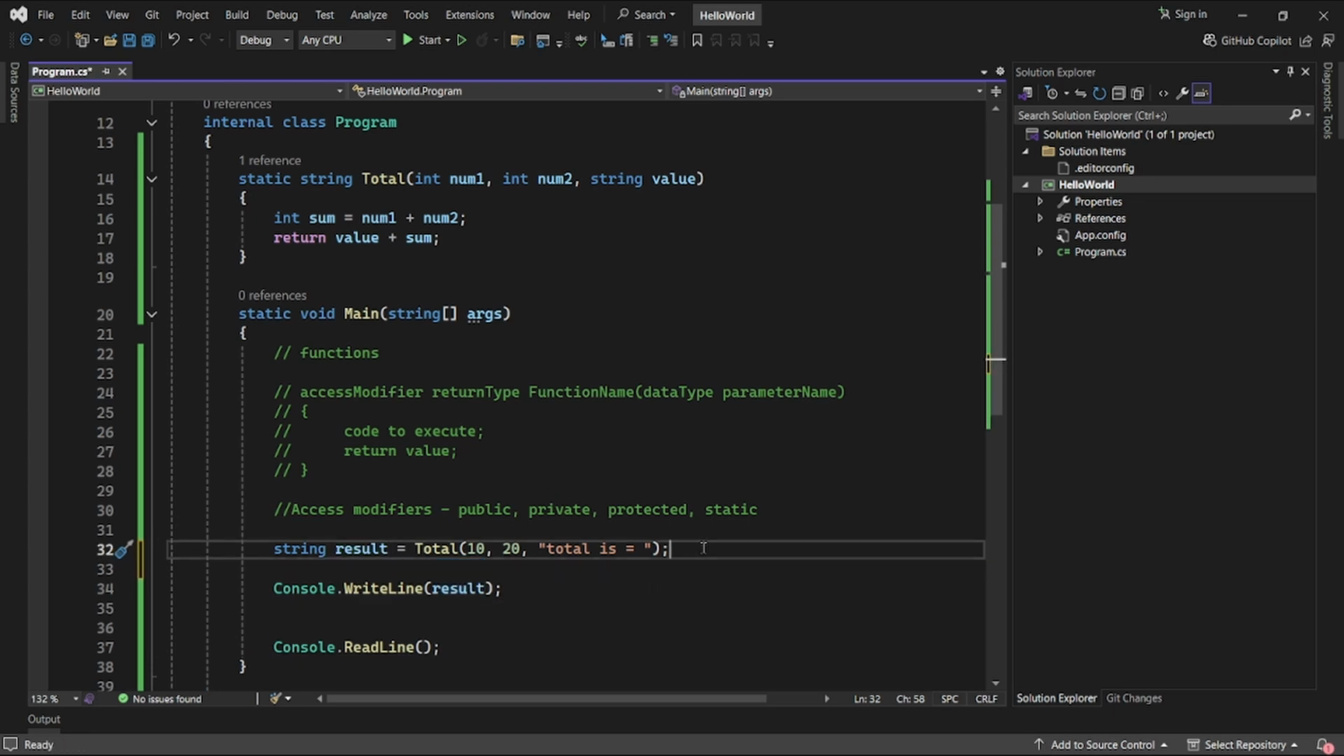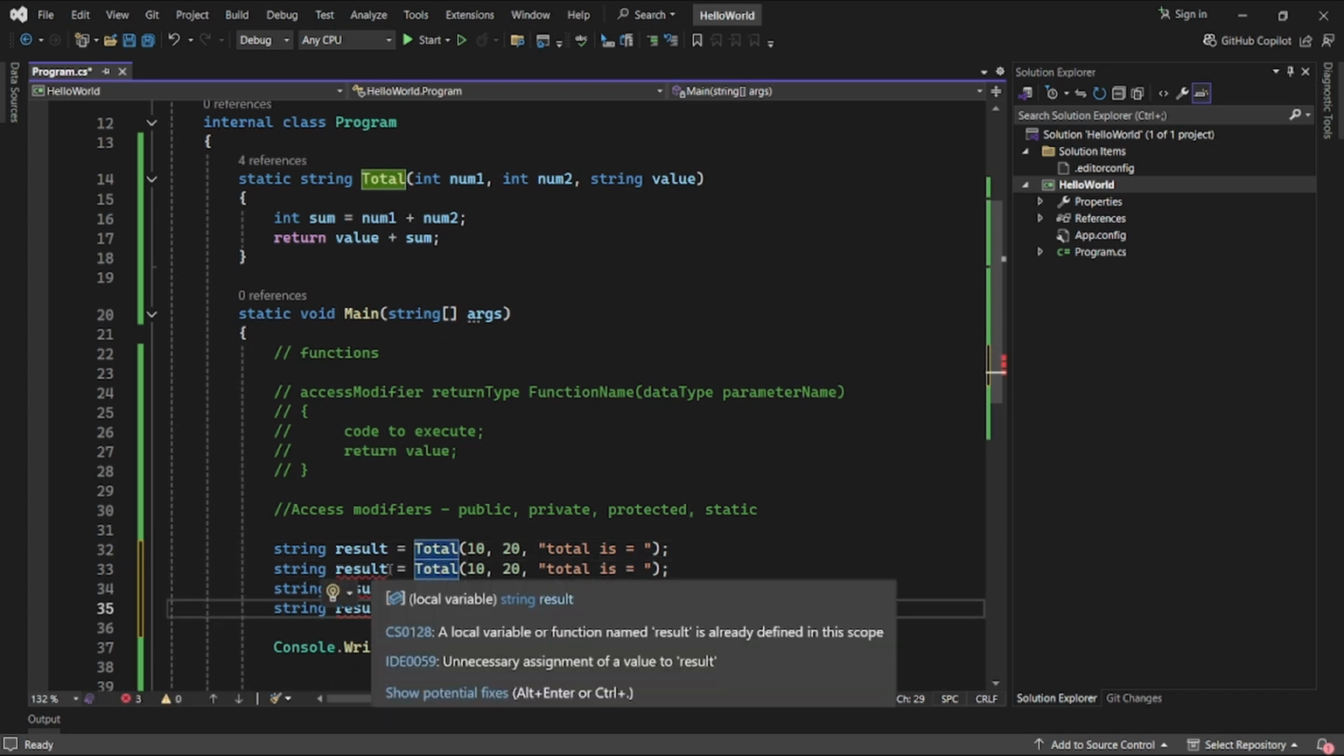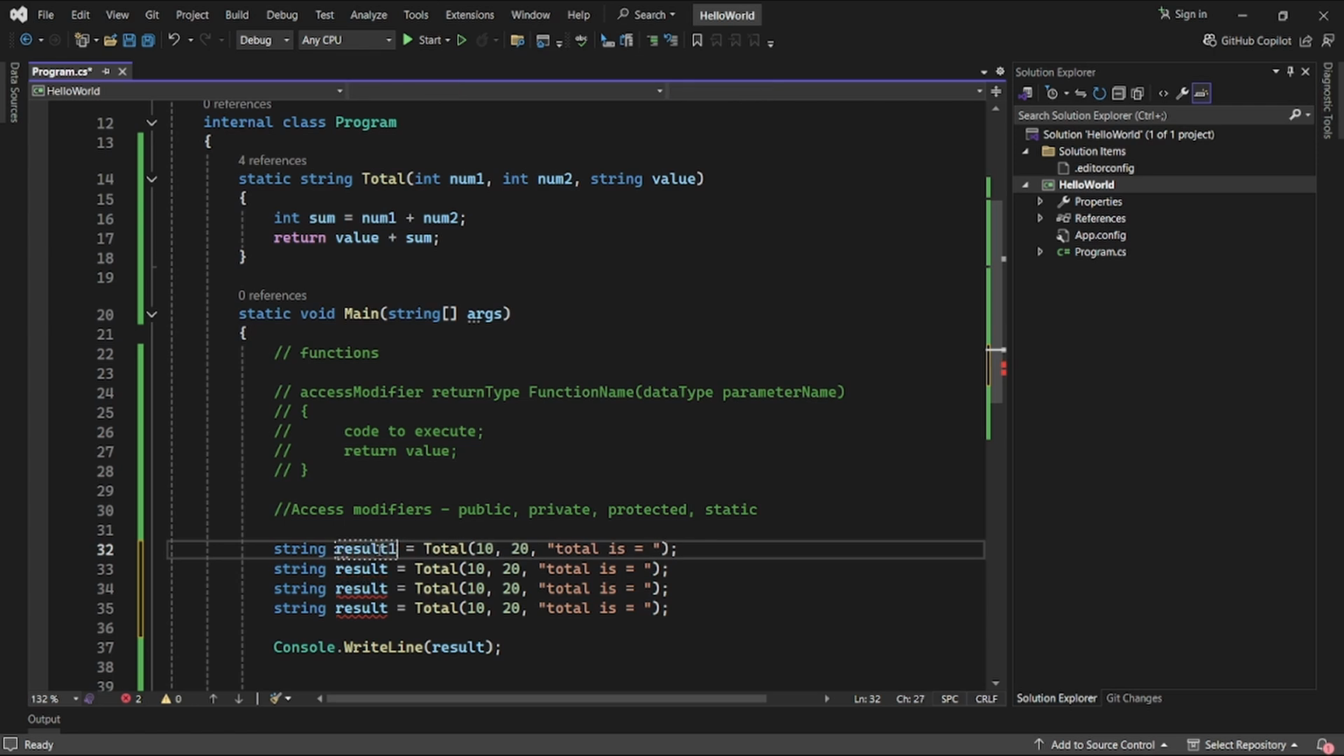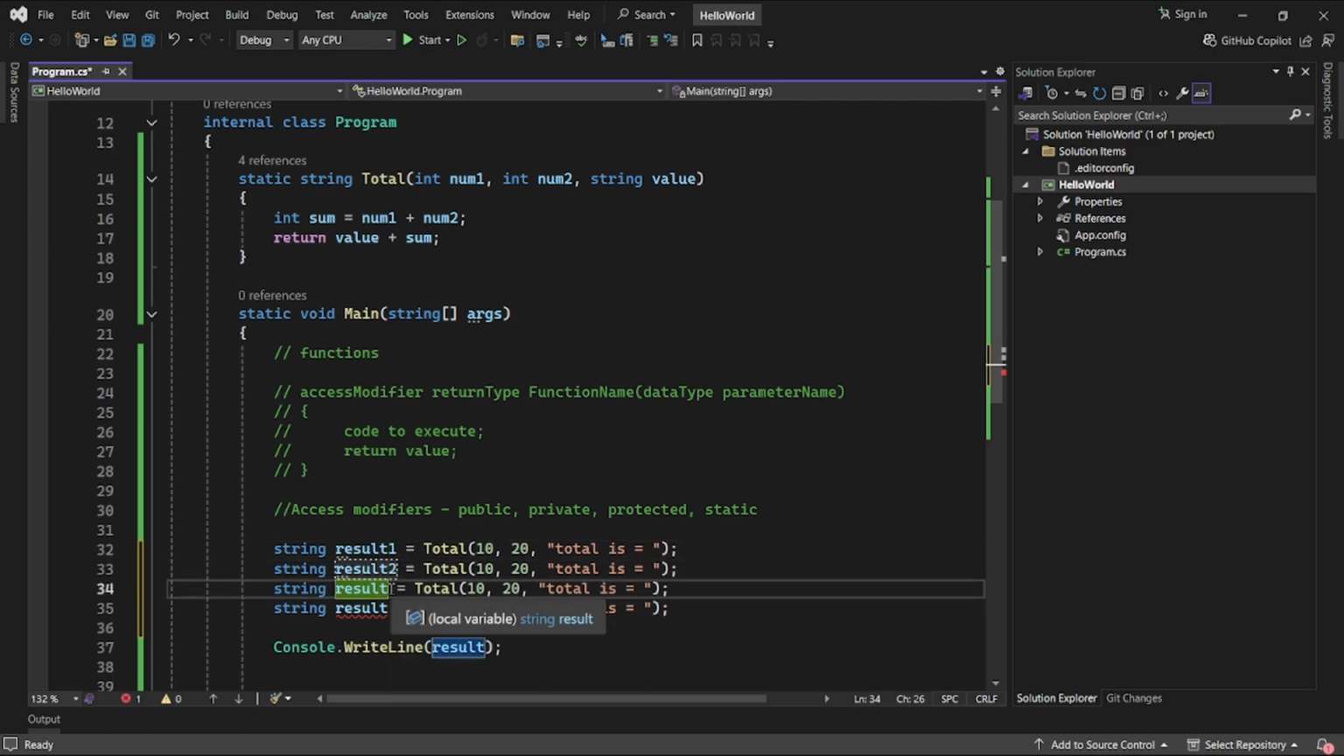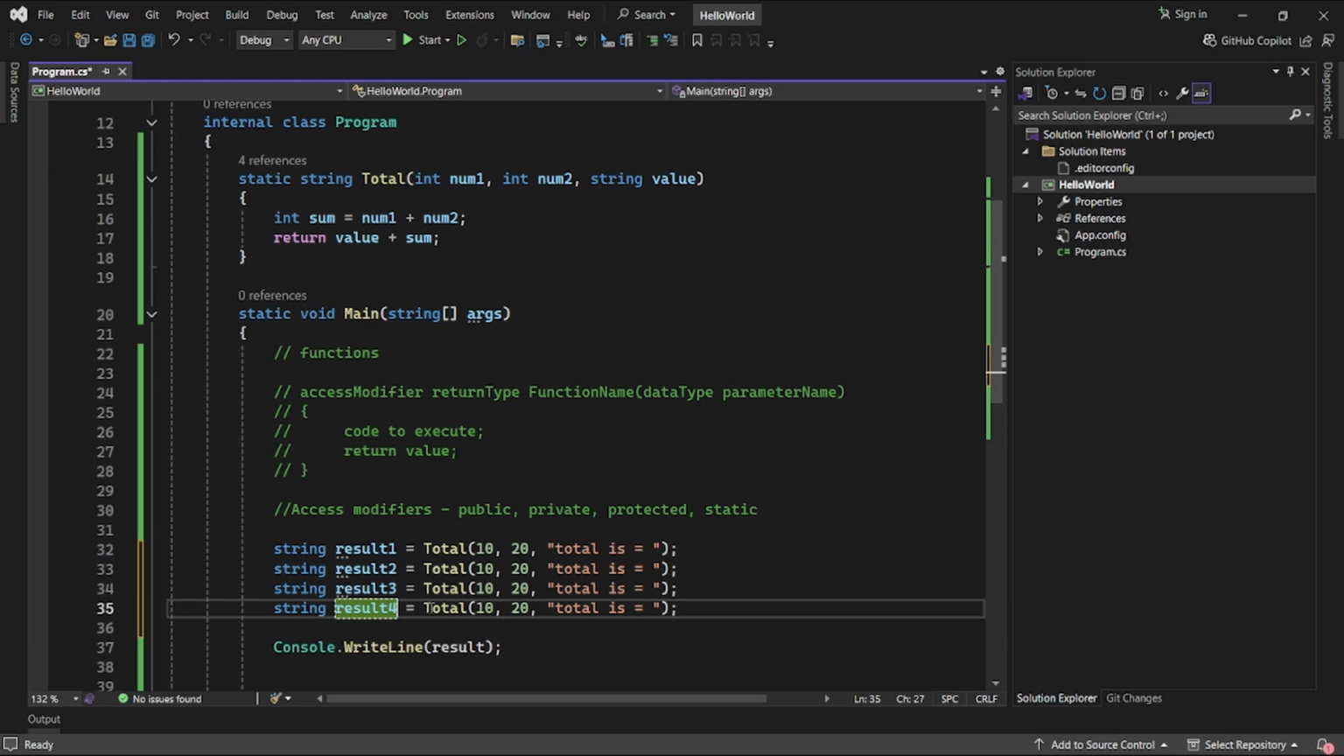The purpose of using parameters as inputs of a function is that when you are reusing the function several times, the parameter values can be different from each other. So that's why we are using parameters instead of using constant values. Assume you are calling this function total several times. Let's copy this, and then let's change the variable names as result 1, 2, 3 and 4, and let's change these values also.